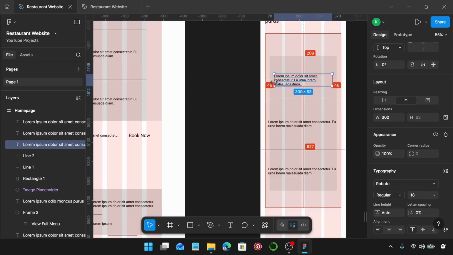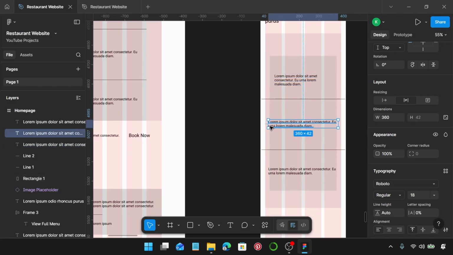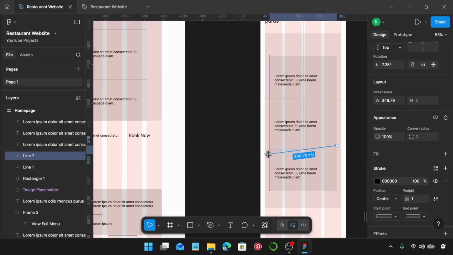So now we have our text on 3 lines like this. I'm going to do the same for this and this. This time I'll have to use alt and shift so the line doesn't rotate. Okay.